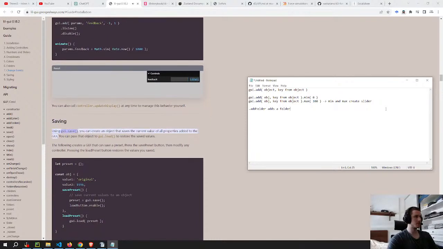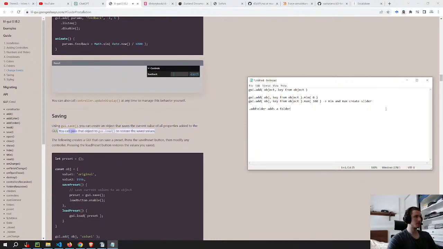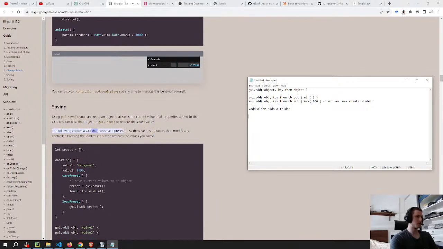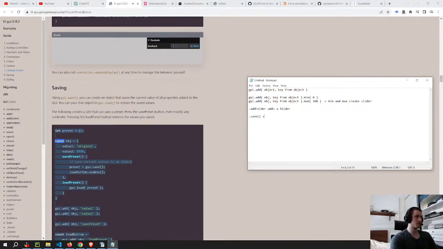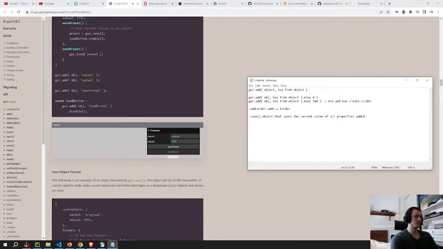Saving. Using gui.save, you can create an object that saves the current value of all properties added to the GUI. You can pass that object to gui.load to restore the saved values. The following creates a GUI that can save a preset. Press the save preset button, then modify any controller. Pressing the load preset button restores the values you saved. let preset = {}; const obj = { value1: 'original', value2: 1996, savePreset() { // save current values to an object preset = gui.save(); loadButton.enable(); }, loadPreset() { gui.load(preset); } }; gui.add(obj, 'value1'); gui.add(obj, 'value2'); gui.add(obj, 'savePreset'); const loadButton = gui.add(obj, 'loadPreset').disable().